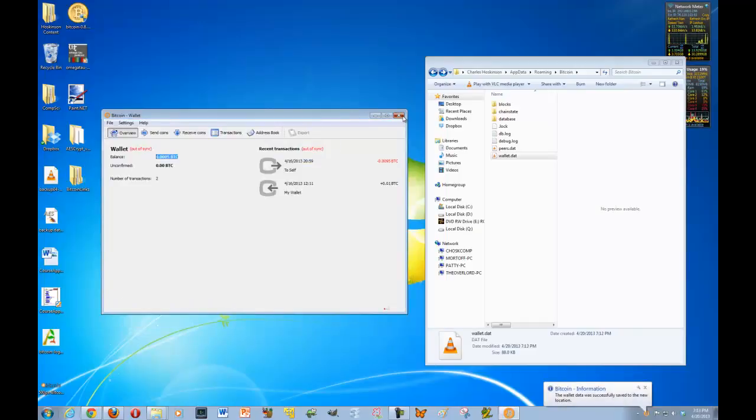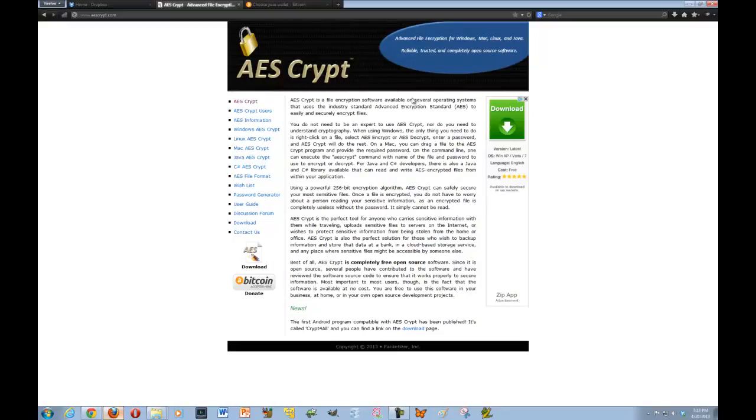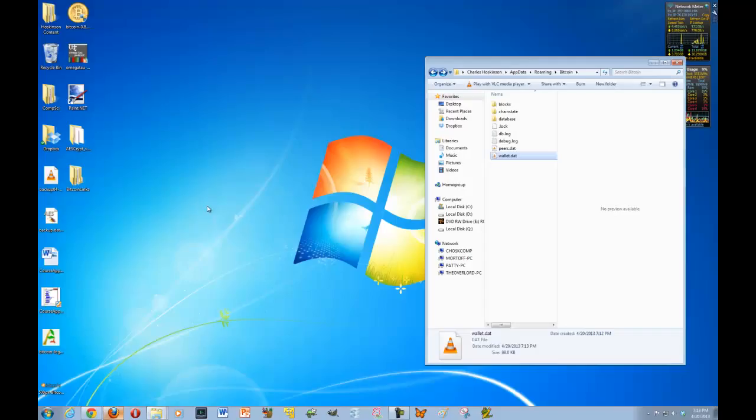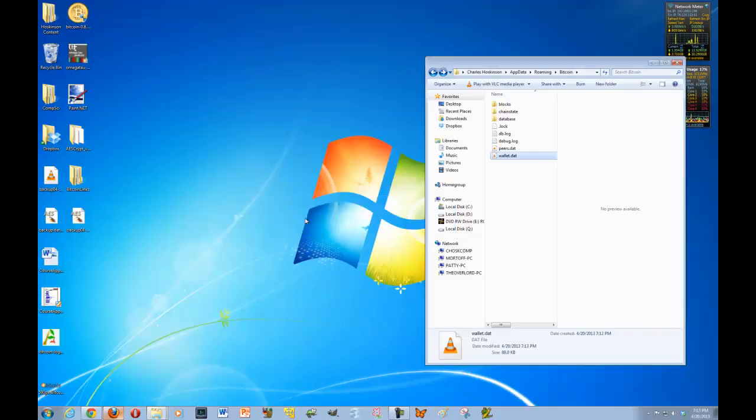Okay. Now, here's how we turn this into a cold storage scenario. What you do is download AES Crypt. It's totally free. It's easy to use. I vetted it. It's good software. After you've downloaded it and installed it, you can just right-click, AES Encrypt, enter in a password. This is what you write down. Make sure you remember it. I'm going to call my password Thinky. T-H-I-N-K-Y. There we go. That's a nice made-up password.